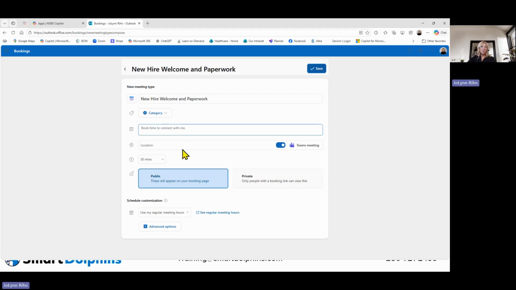It's got a location. It can be a Teams meeting. If you don't want it to be a Teams meeting, you slide that off and you could say it's going to be in your office, it's going to be in a conference room, whatever the case might be. You can then, and by the way, where it says book time to connect with me, you could put in a description there. So you could write in a description as to what new hire welcome and paperwork means.